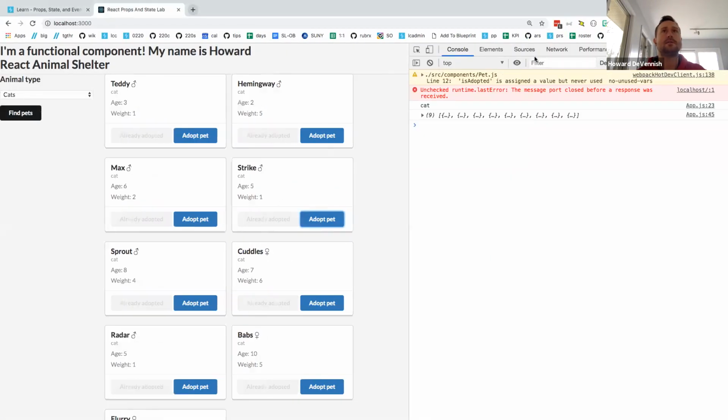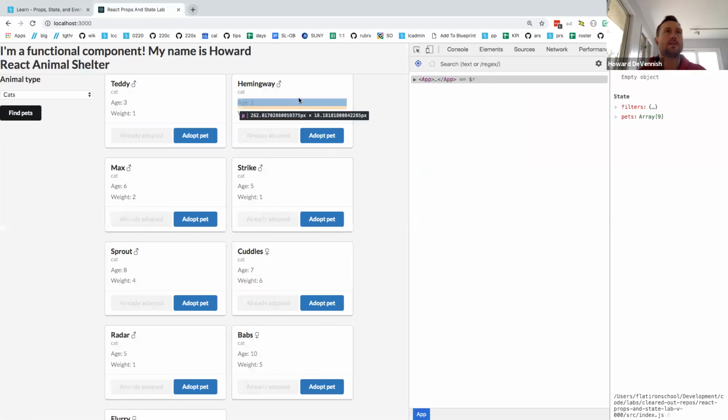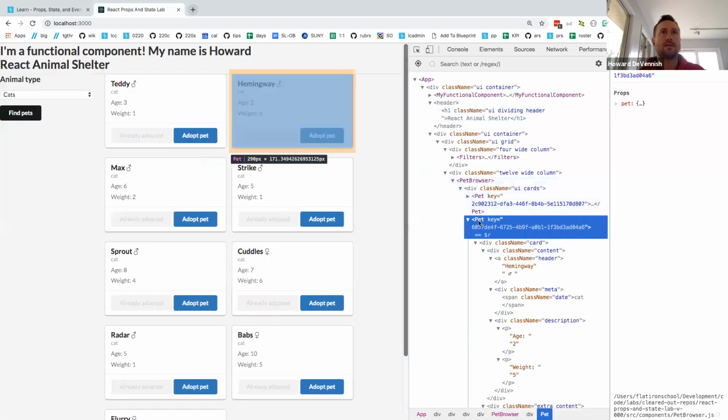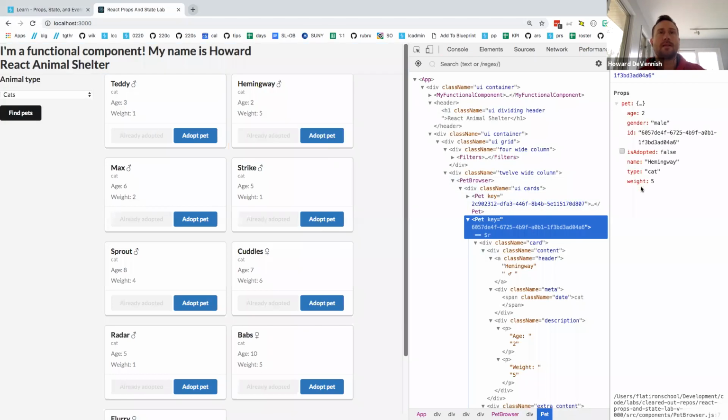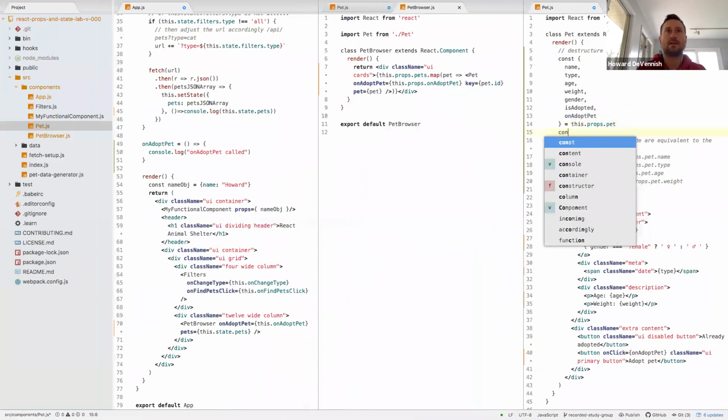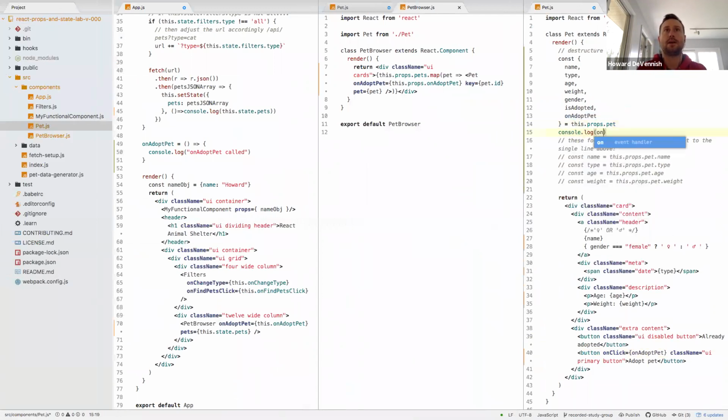What I can do, if I want to debug this, is click on React, and click on one of these cards, which I know is a pet card. There we go. There's a prop inside of my pet, there's isAdopted, but there's no onAdoptClick, right? So what if I want, can I do this? Is this doing me anything? Like if I console log onAdoptPet.